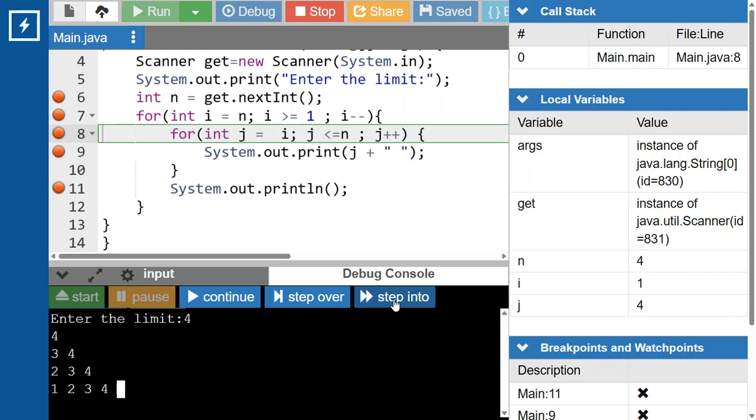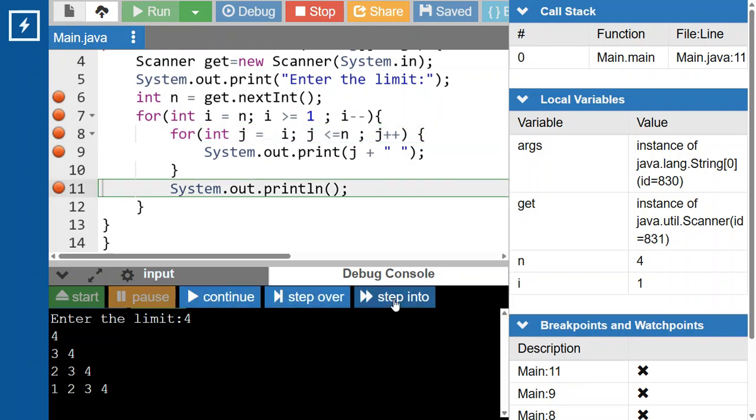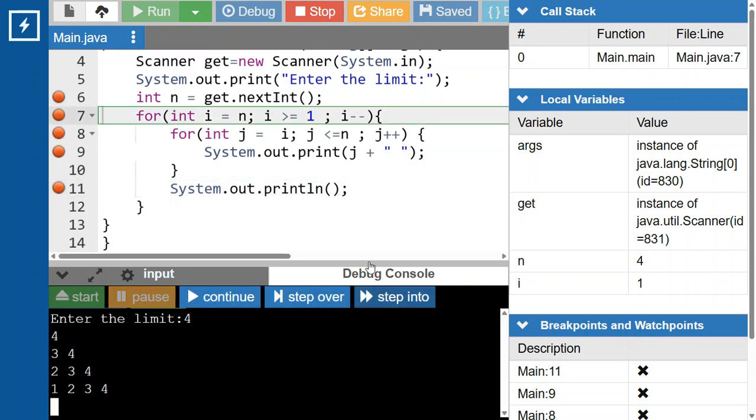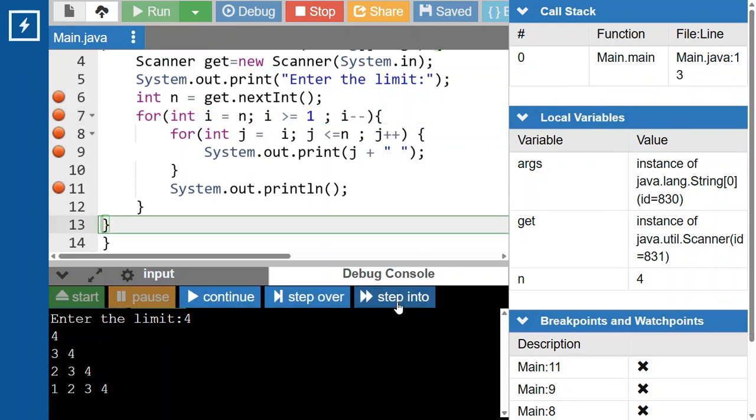After that, j is incremented, 5. So 5 less than or equal to 4, condition is fail. Line number 11, new line will be printed. Again, if you are decrementing the I value, already it is 1. Afterwards, what is that? 0. So condition is failed. Now the control will be transferred out from that loop. So control will transfer from line number 7 to 13.